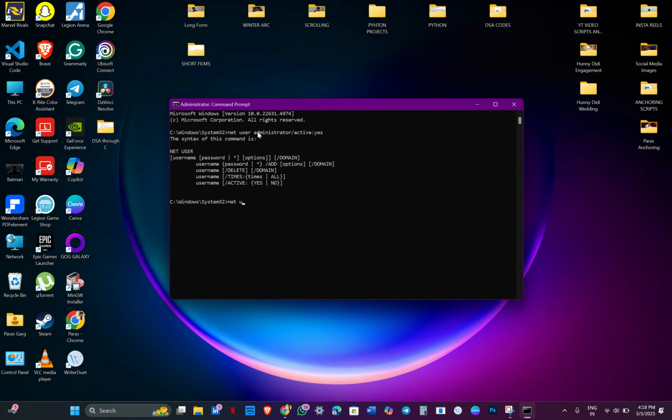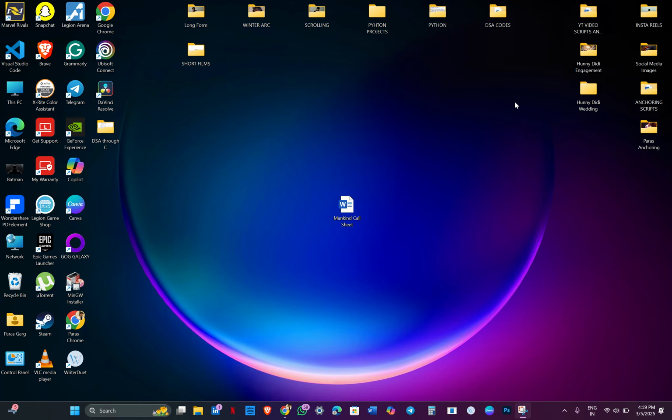Net user administrator /active:no, and hit the enter button. Now your hidden administrator account is disabled. Now this was the fourth step.